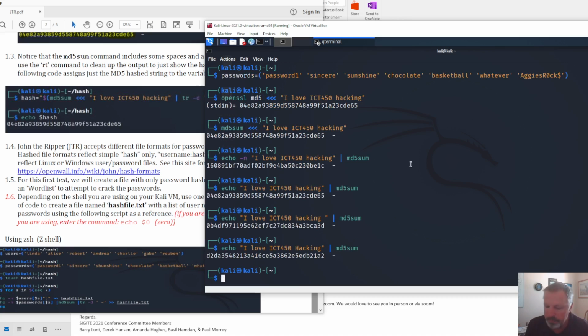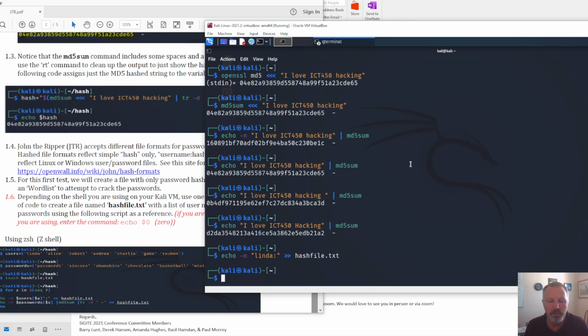But we can do it manually. We could do like an echo. And here we would use the dash n because we don't want a new line. And we're going to echo Linda, colon. And we want to put that in a file called hashfile.txt. And then we want to echo dash n. And this time we're going to do the password 1.